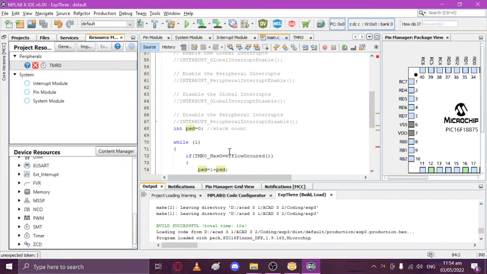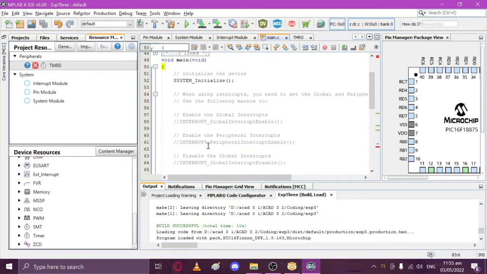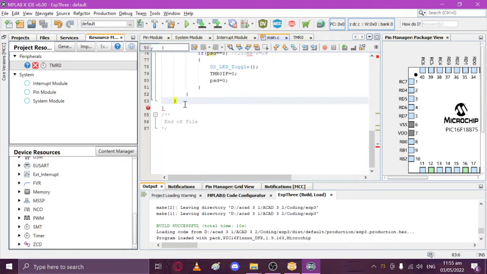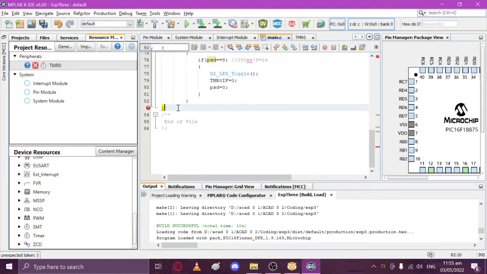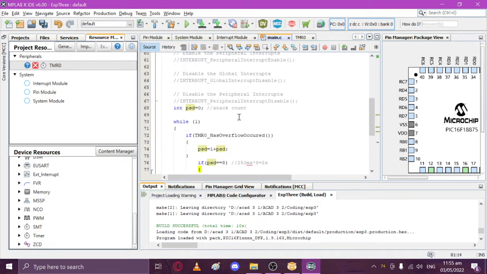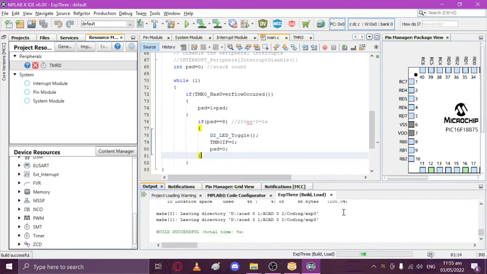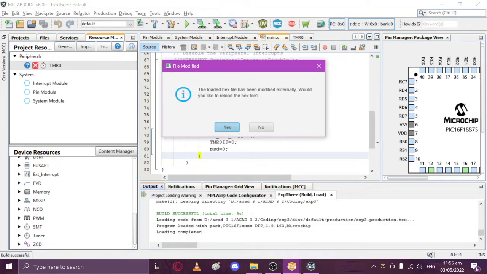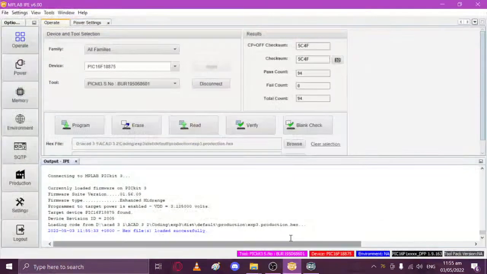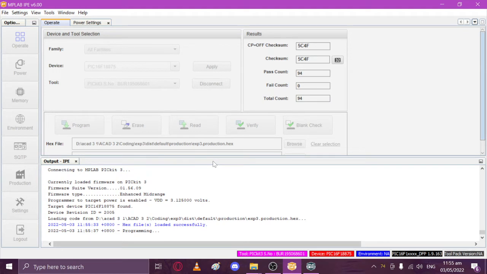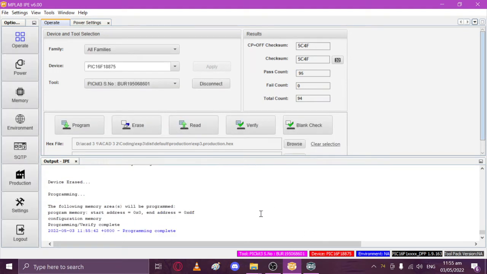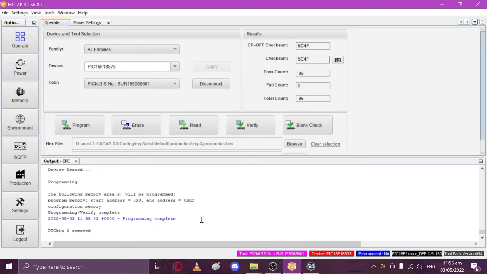So checking here, okay, now that it has been modified, we can now build it. So we have now our build successful, and the IDE has recognized the change in the hex file. So we'll now reload it automatically, and since our PICkit 3 is already connected, we can now program it. Programming is complete. Let's now disconnect the PICkit 3 and go over to our circuit.